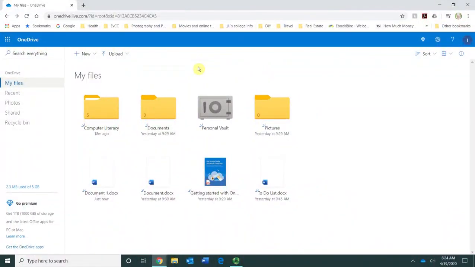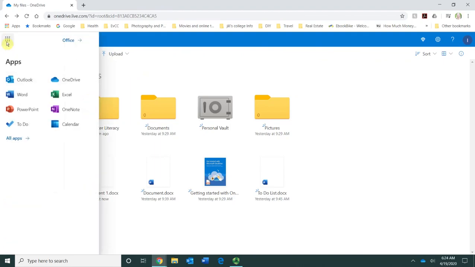In this video, I will show you how to create and save a file and go through some basic file management tasks with you. To switch to the Microsoft Office apps from the OneDrive window, you can click the app launcher and you can select any one of the apps that you see here.